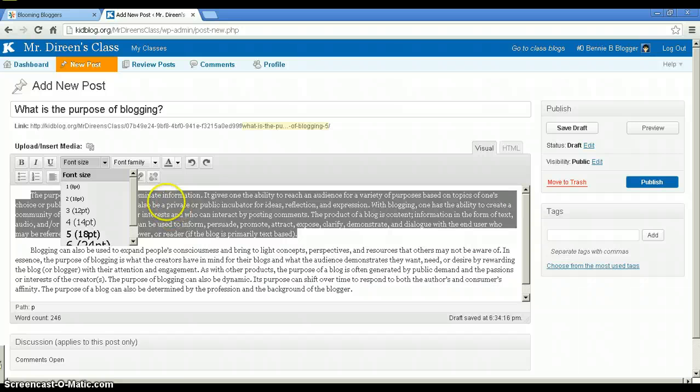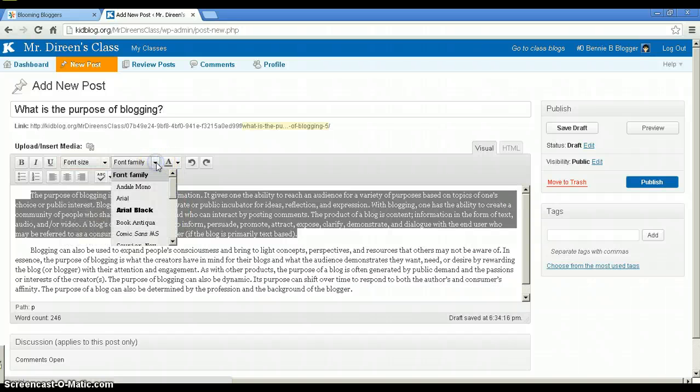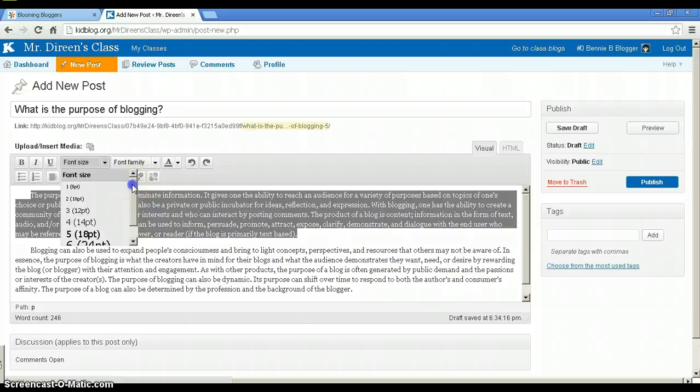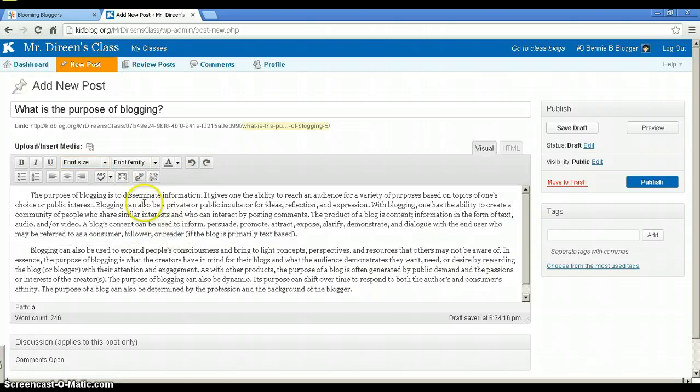Also, if I wanted to change the font, the style of the writing, I could go ahead and change the style of the writing here. I could drag this down and find more styles. Same thing with the font size, I can drag this down and find more sizes, but you don't really want to do that. I actually like the way it looks right here. I do notice one thing. Right now my writing is gray. I don't want my writing to be gray.